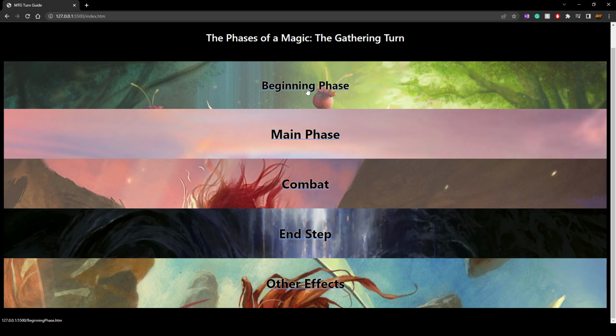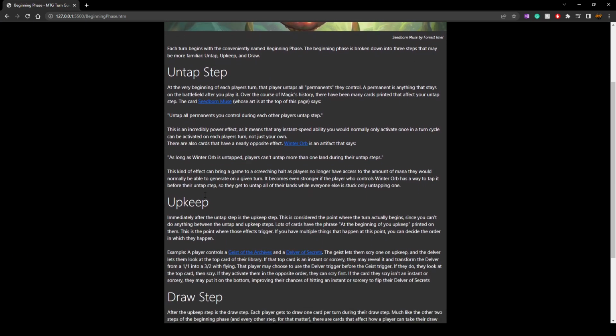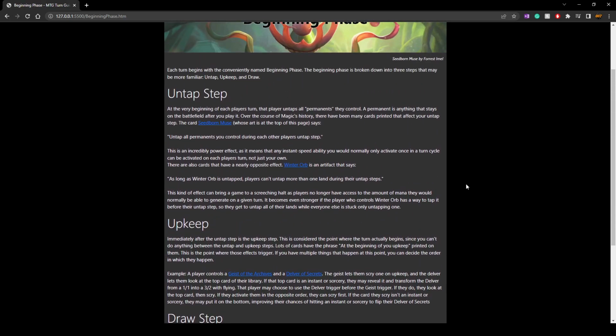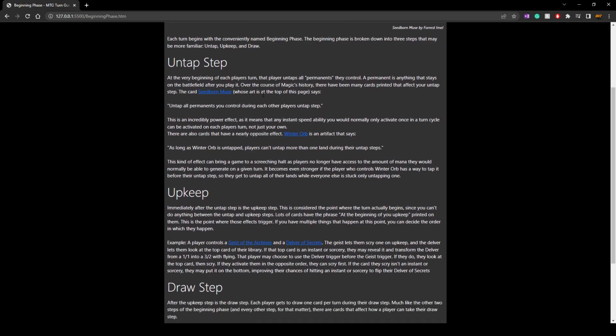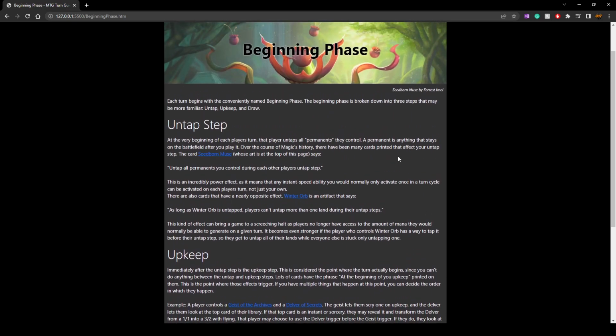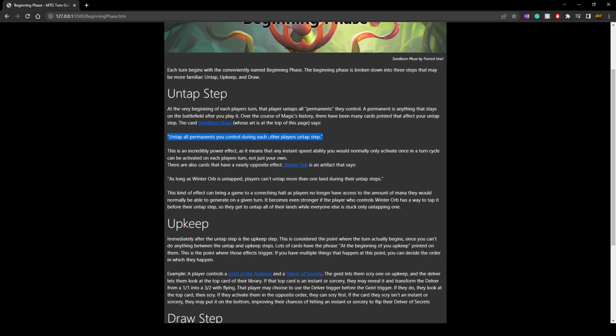So we'll start up here at the beginning phase. It details exactly how the beginning phase works: untap step, upkeep and draw. This is a brief explanation of how that section works. Believe me, this is brief when it comes to how this section works. And then included are links to some of the cards that affect certain things like this. So this is a card that affects the untap step.